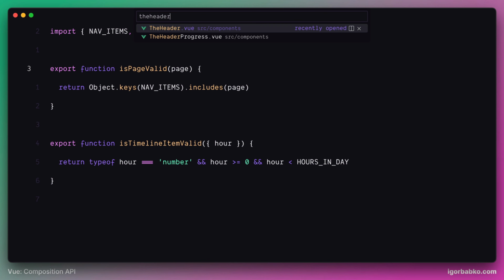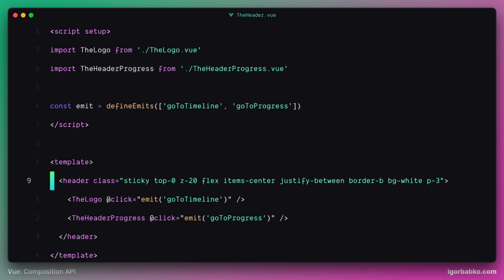Firstly, let's open up component TheHeader. For now, we're listening for click event on the logo component. And when this event happens, we're firing another event with the name goToTimeline. And almost the same thing happens when we click on the header progress component. But in this case, we fire a different event, goToProgress. But in fact, both of these events should be handled in a similar way in the app component. So instead of using two different events, we can reuse one event, just like we did in the Nav component.